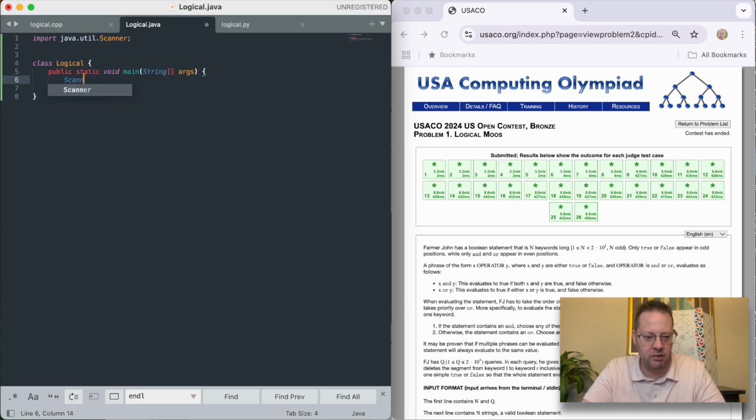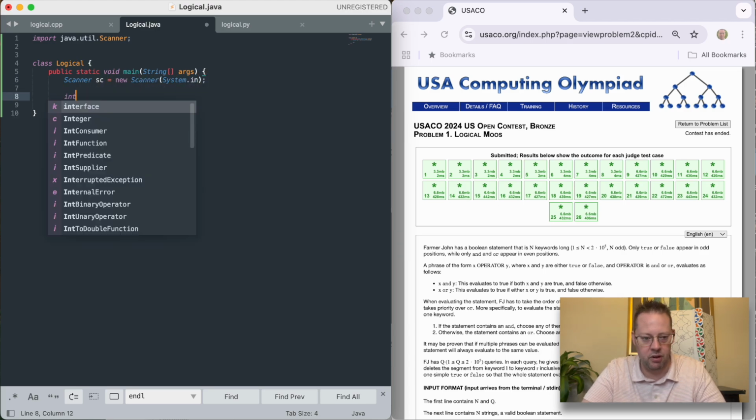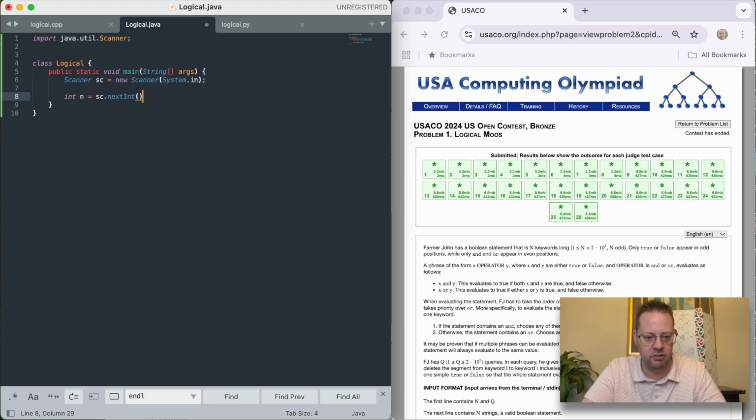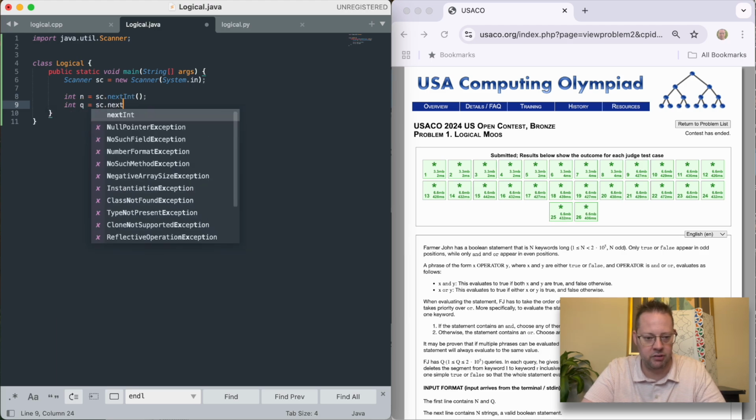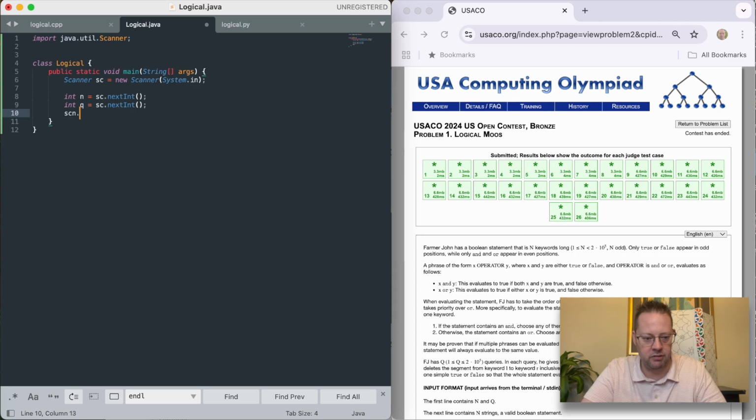We're going to have to create the scanner. Scanner sc equals new Scanner(System.in). int n equals sc.nextInt, q equals sc.nextInt, then sc.nextLine.